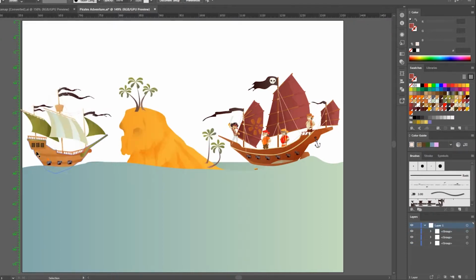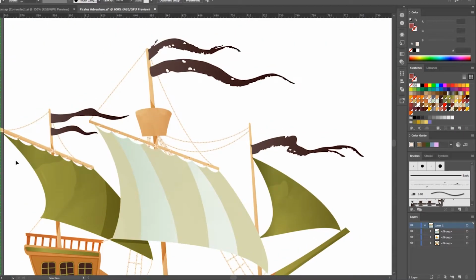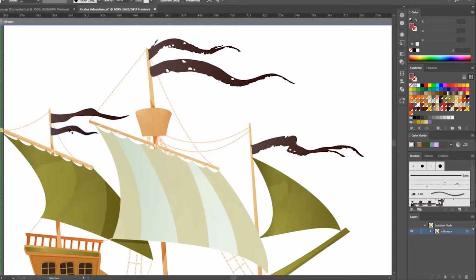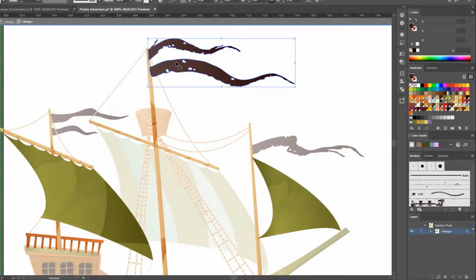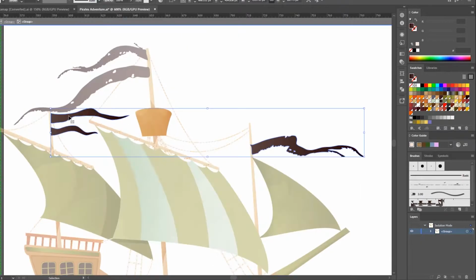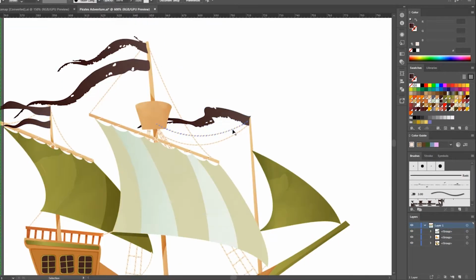Alright, and we have our other boat, still without any people, so let's do that right now. Oh, and while I'm at it, I'm going to make all of these flags go in the opposite direction, because the wind is blowing only in one direction. Okay, and now we have our flags in the right spot.